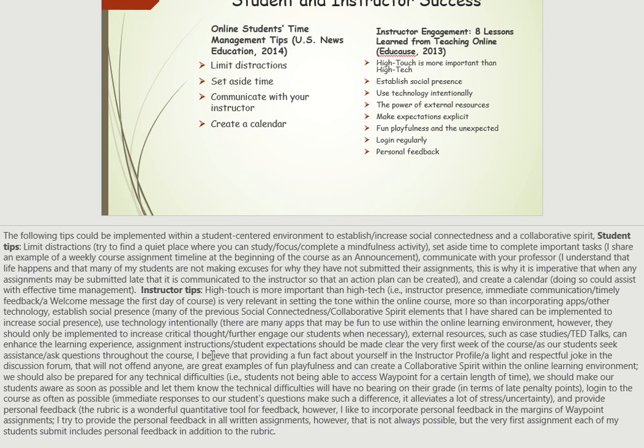I believe that providing a fun fact about yourself in the instructor profile and/or a light and respectful joke in the discussion forum that will not offend anyone are great examples of fun playfulness and can create a collaborative spirit within the online learning environment.